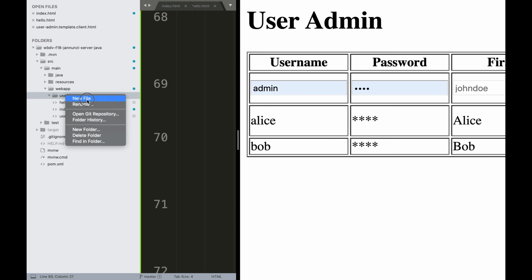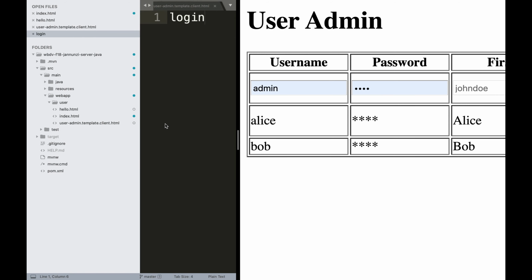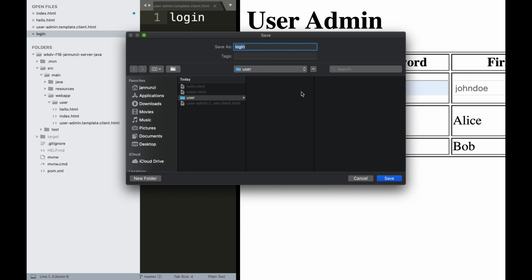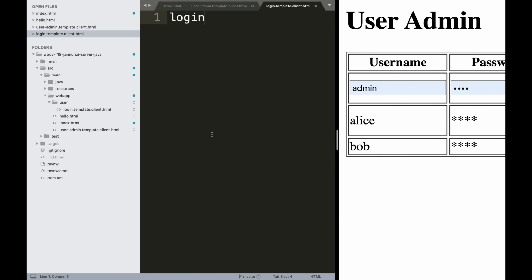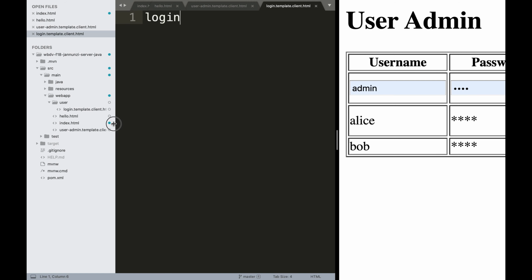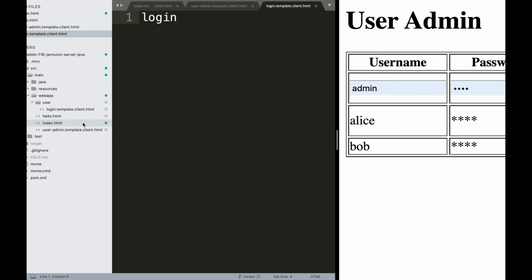So I'm going to put here the new file. I'm going to save it. And under user, this will be login dot template dot client dot HTML. Again, all these naming conventions, your team that you'll be working in will come up with your own naming convention. If you don't have one, use mine. This is useful when you're working in large teams, especially to onboard new folks into the team. Immediately, when you look at a file, it tells you where you are in the application.